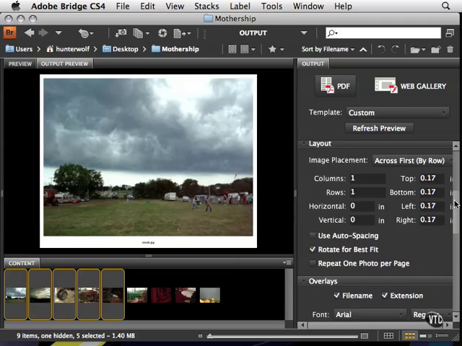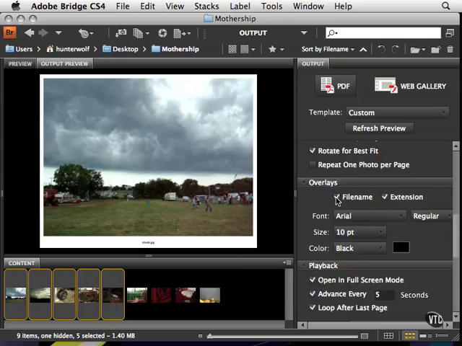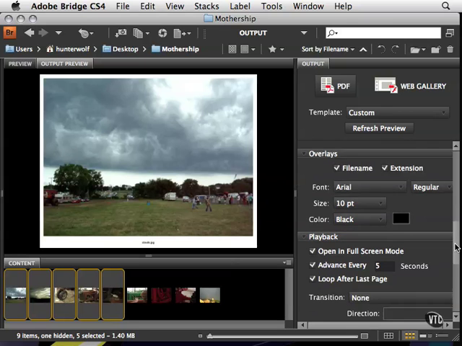You can also change the layout. So you can choose how many columns and rows you'd like. And in this case, because I chose maximum, I want one picture at a time, although you can choose to change this so you can show as many images as you'd like. I'm going to scroll down a little bit more. I can also have overlays show the file name and the extension. I can change the font and the color of that font as well.